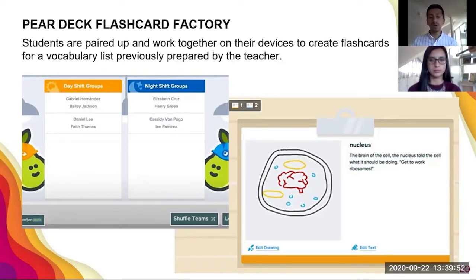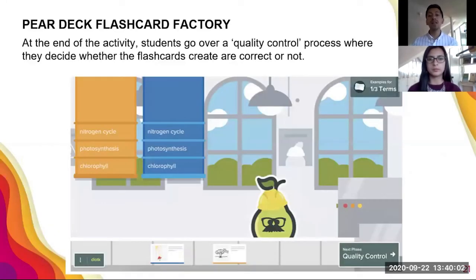Okay, so they have to work together collaboratively for some time, and then when they are done with all the flashcards, they have to go to a quality control process. And this is the fun part, because everybody can see the flashcards, and they don't know which team each flashcard belongs to. Okay, so here they have to decide if the flashcards are correct, if the pictures are correct, if the sentences are correct. So they decide whether to give them points, and whether the points can be awarded to any team.